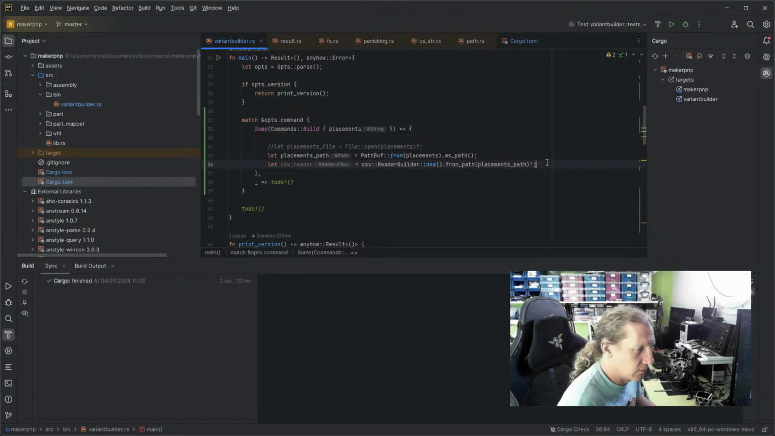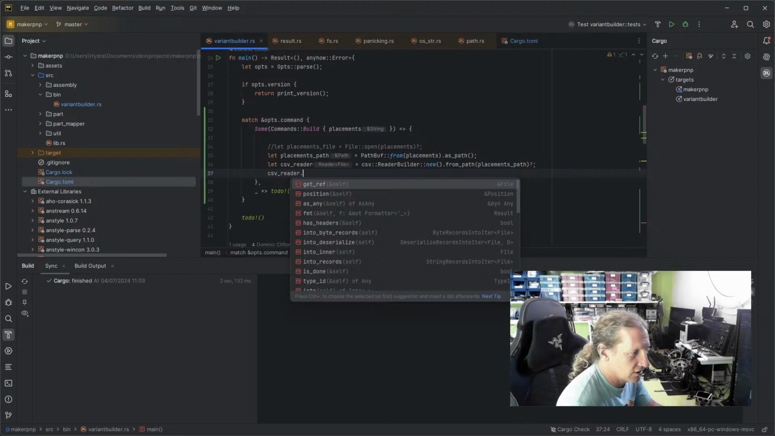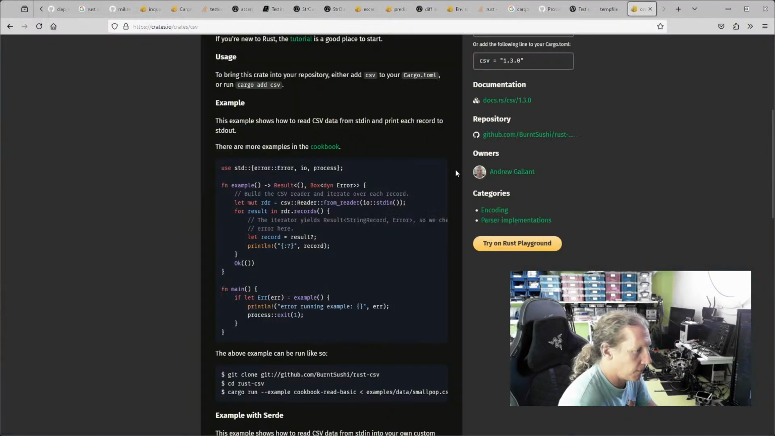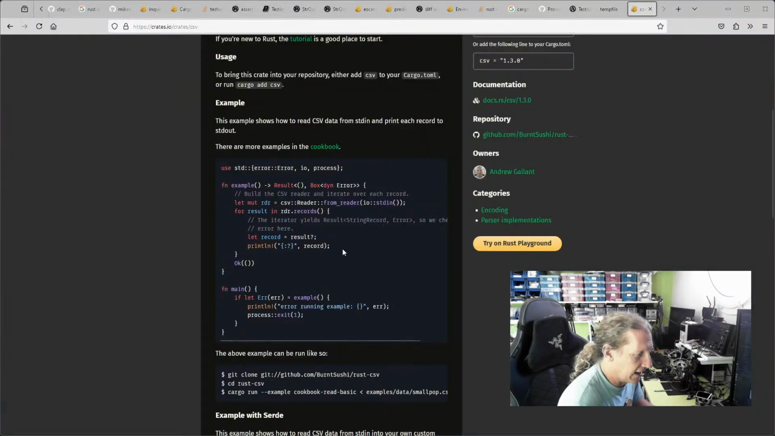And now we may be able to go CSV reader dot and then something or other. Don't know. Let's have a look. Reader.records. Look. What about a header?